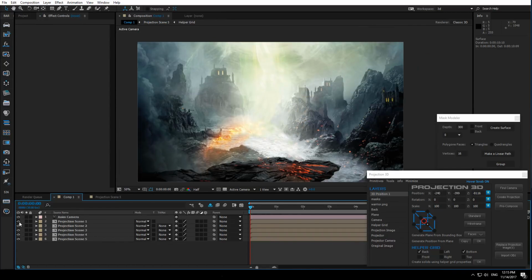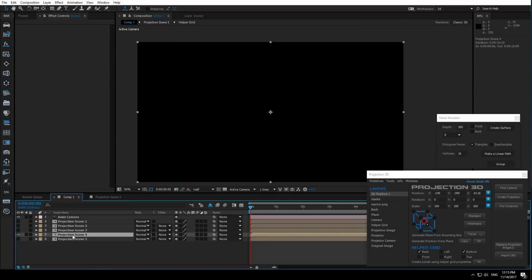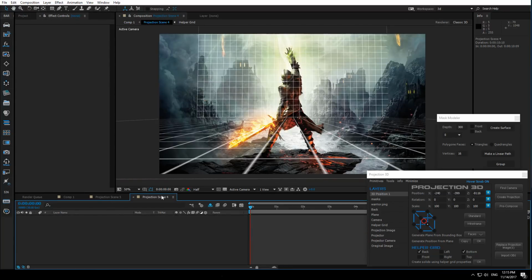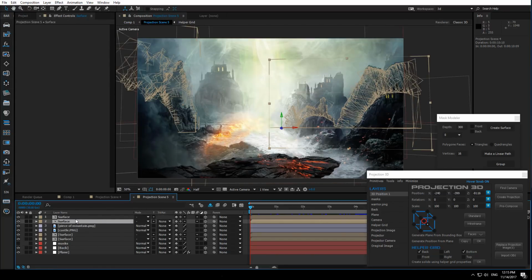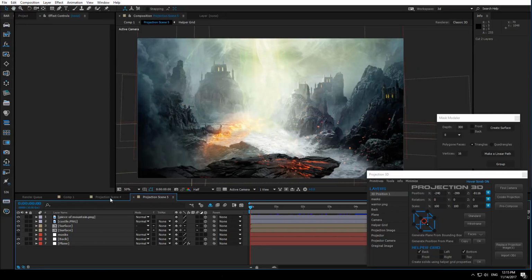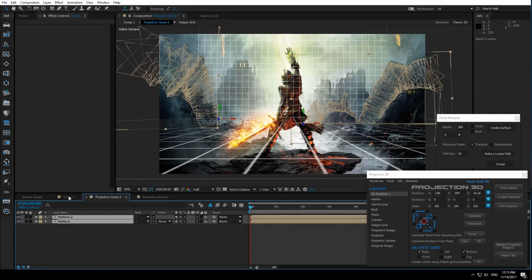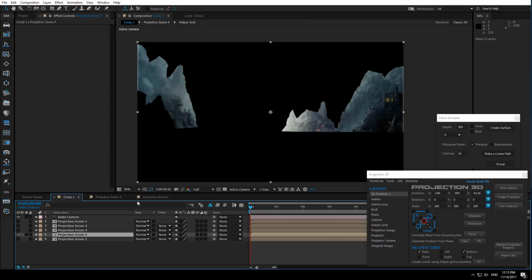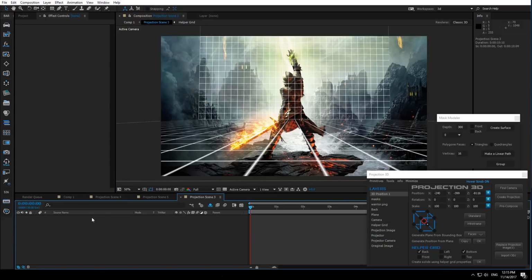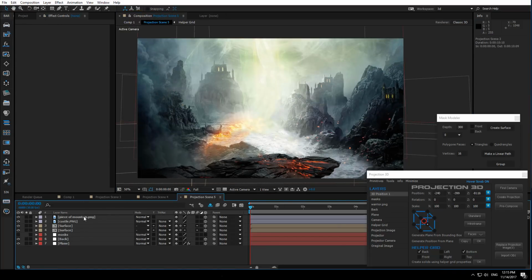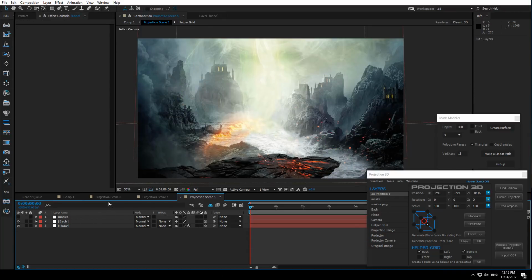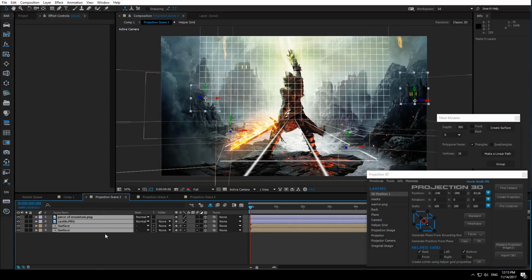Now, hide all compositions except Projection Scene 4. Double-click Projection Scene 4. Move both models to Projection Scene 4 Com. Move all the layers except for the last 3 into Projection Scene 3 composition.